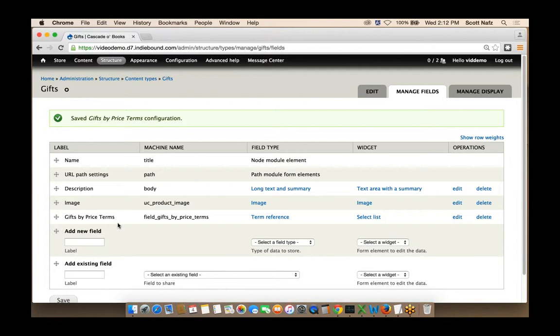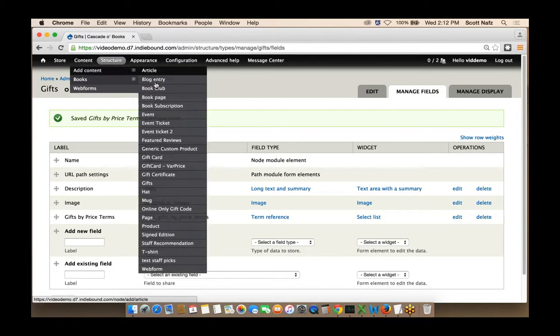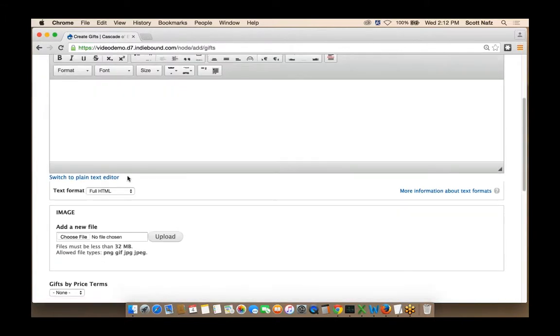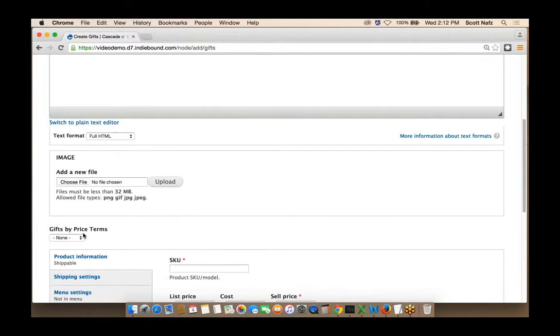So now you can see in the fields that are available to me when I'm creating my gift, what I'm going to have is the name, the description, an image, and then I have this little tagging system, gifts by price. So I'm going to show this to you very briefly. I'm going to go to Content, Add Content, and we're going to say Gift. And here is where I put in the name, then I have my description in the body, and I have my image at the bottom, and then down here I have gift by price terms.